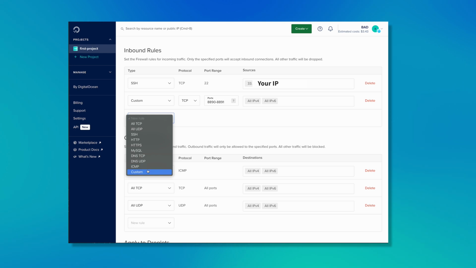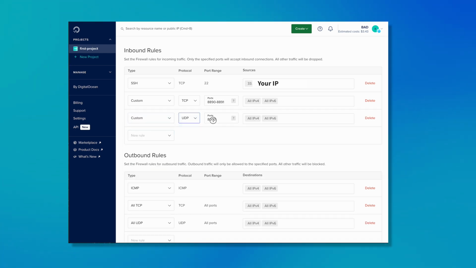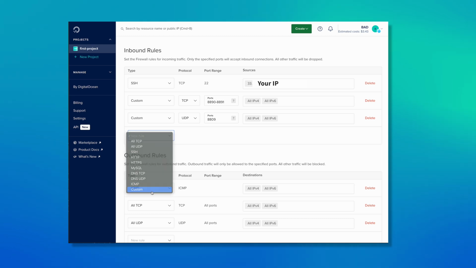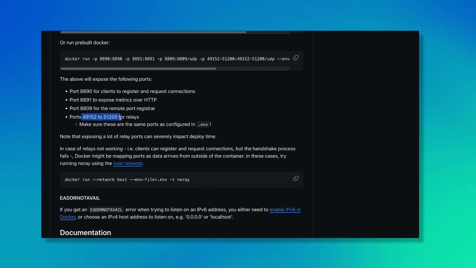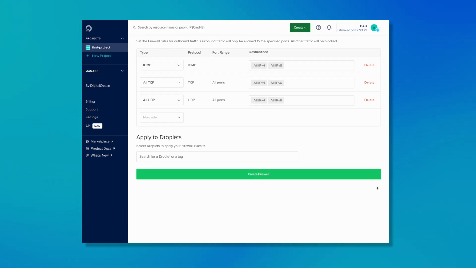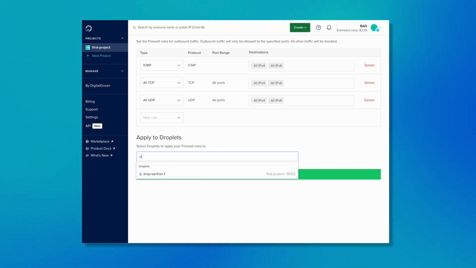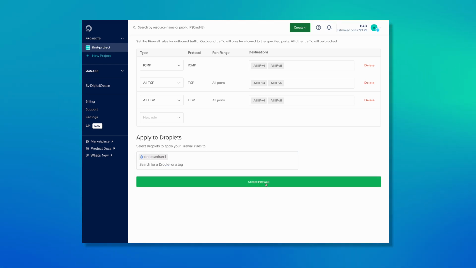Let's create another custom UDP rule and enter in 8809. This will be our remote port registrar. Let's create another custom UDP rule with a range of 49152 to 51200. This will be the port range that Noray uses to establish connections between the clients. Now scroll down and apply this firewall to the new droplet we just created and hit create firewall.